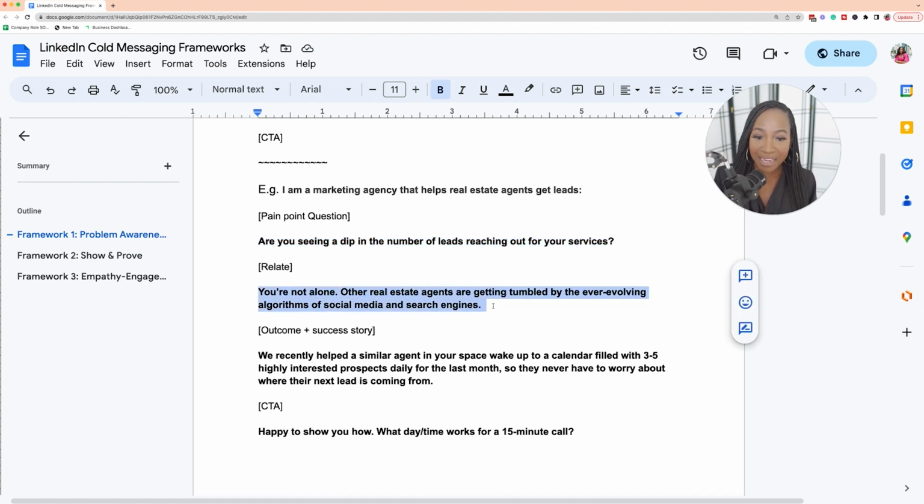Other real estate agents are getting tumbled by ever-evolving algorithms of social media and search engines. So I'm relating it that their pain point is not isolated. There are other people that are facing that pain point or that challenge as well. So it puts them in a group of like, okay, I'm not alone. There is probably a solution to this, okay? So you want to relate it to what other people in the industry or in your space are facing. You're not alone. Other real estate agents are also getting tumbled by ever-evolving algorithms of social media and search engines.